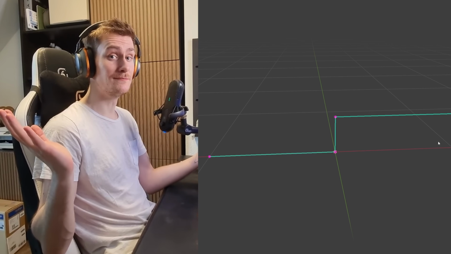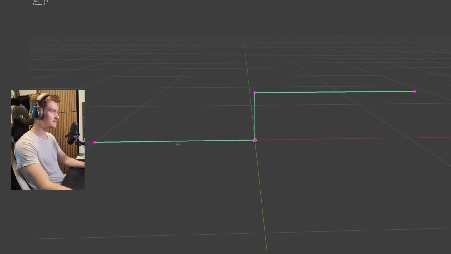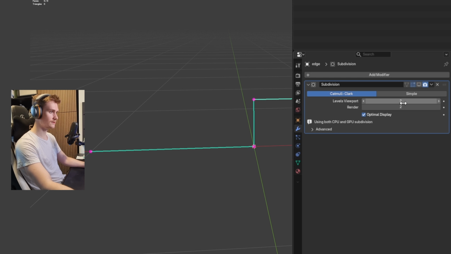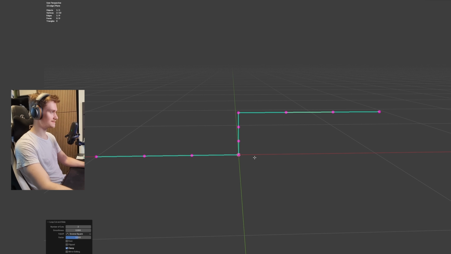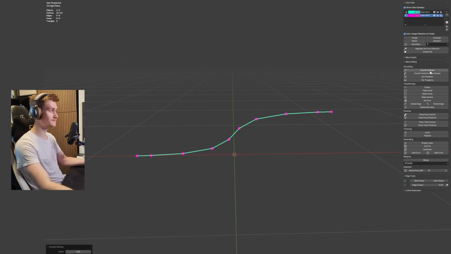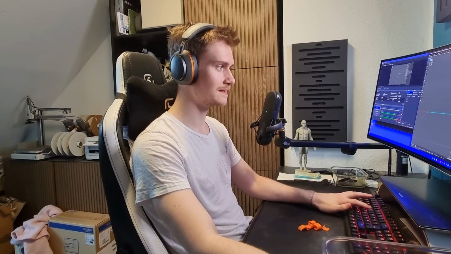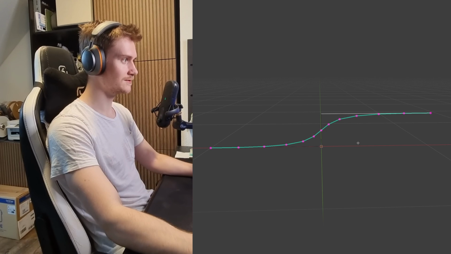So what does the modifier actually do? It first of all divides each edge by basically the level that you add here. So in this case, it's 2. The second thing that it does, it actually just takes the whole thing and then smooths basically the position of these points based on the ones they're connected to. And if we do the same thing with the subdivision surface modifier, it looks like this.